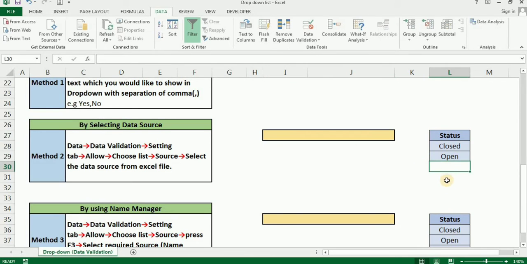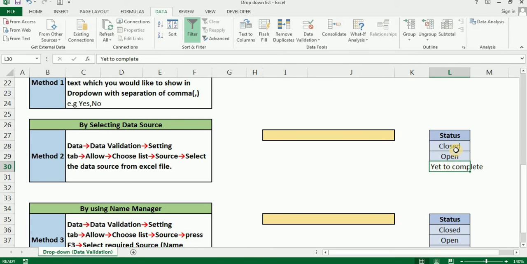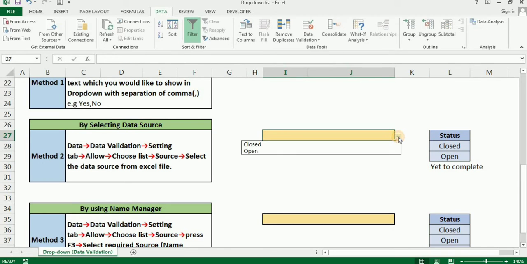But if I'm adding one more option, like "get to complete", you can see it is not here, right? So what we can do, if we would like our drop down list to get updated automatically, I'm going to show you the best option.